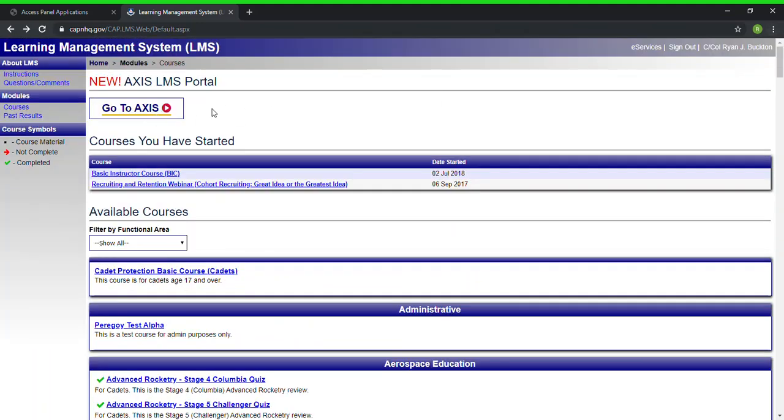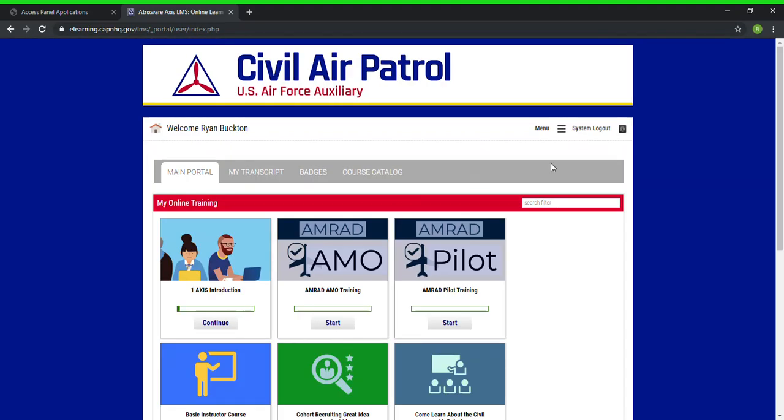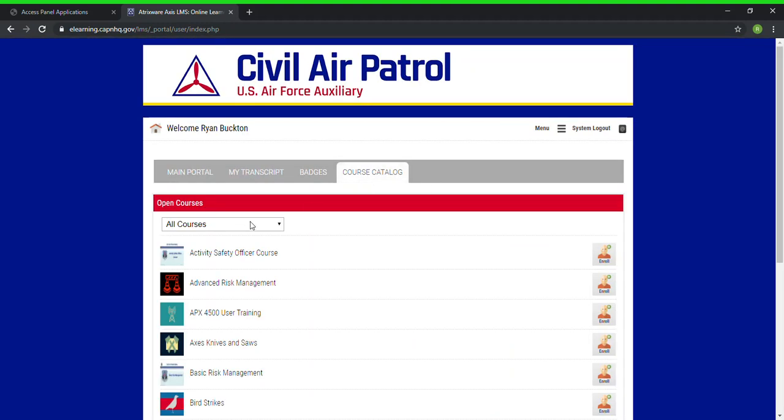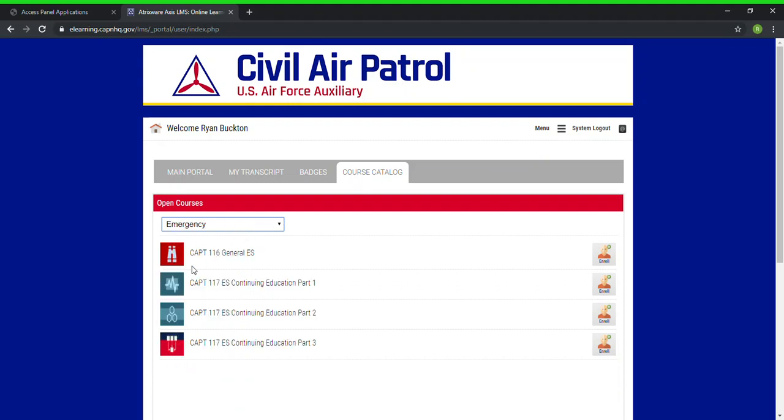So to go to that, you simply click on it, and you're automatically logged in through eServices, and we're brought to our main portal. Now our main portal most likely won't have what we're looking for, so we're going to go to the course catalog, click on a specific drop down box. For this one we'll choose Emergency. Here we have our General Emergency Services. Rocketry, we have our different rocketry ones. And again, if you'll see, these are the same headings as we had in the LMS system.